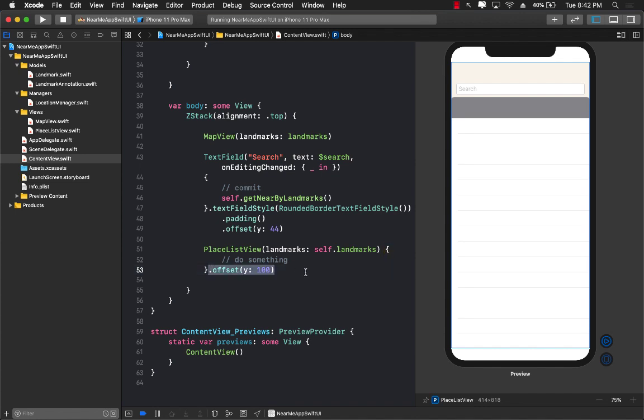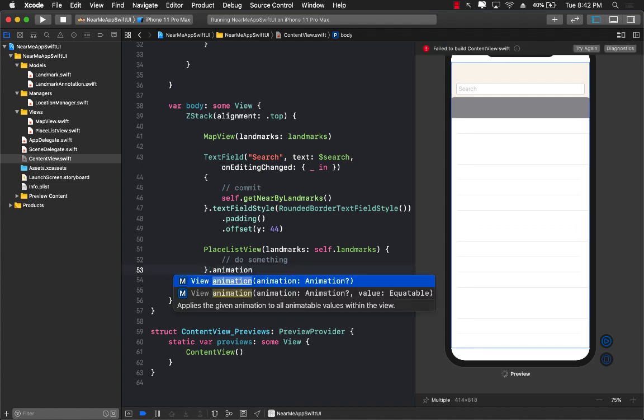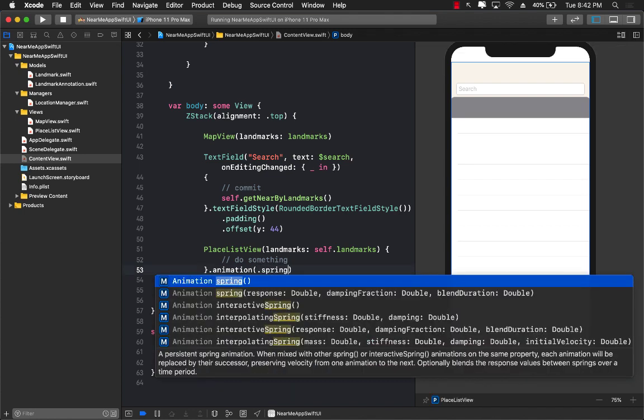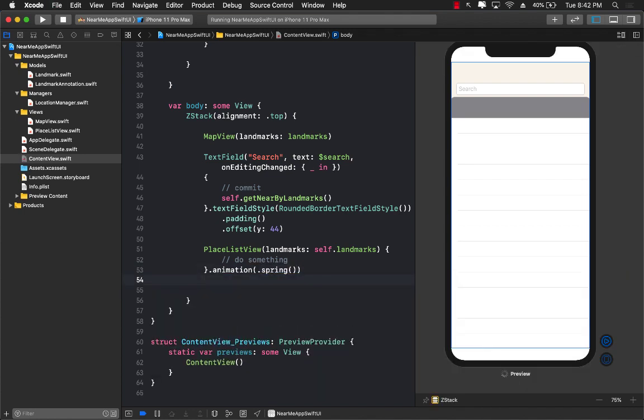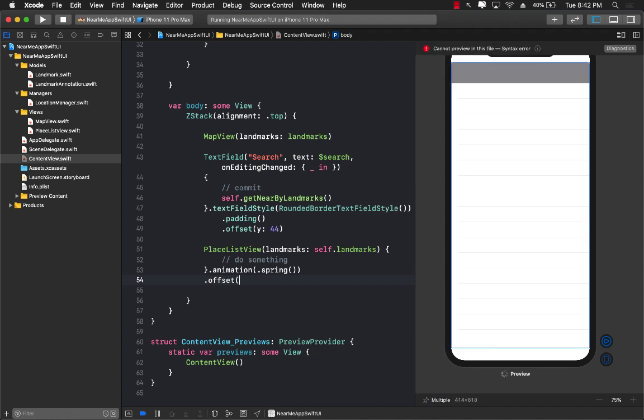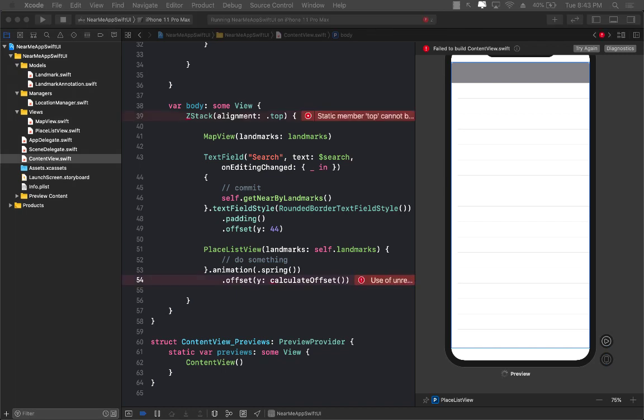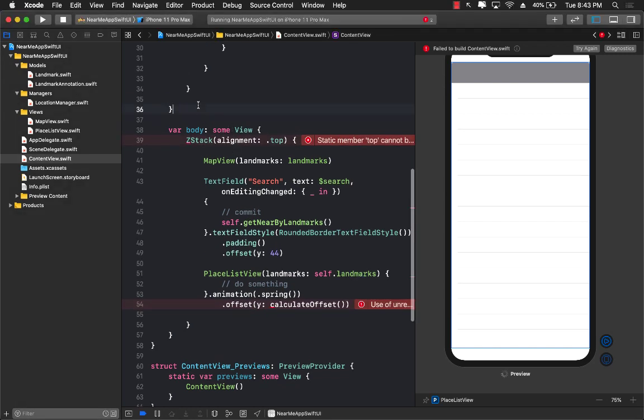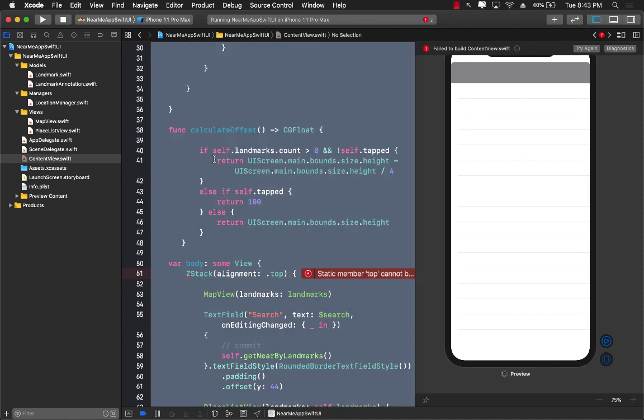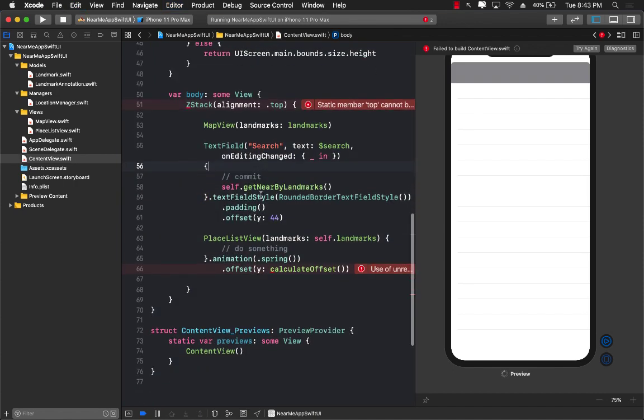All right, so next up, we will go ahead and add animation so that it will animate a little bit. We'll go ahead and add a default spring animation, and offset will be calculated by a calculateOffset function, which we will implement. The calculateOffset function is simply going to, well, calculate the offset and give it back to you. So let's go ahead and implement that. All right. We may have to say self, I think, over here. Do we have to say self over here? Let's see. Let's go ahead and build that.